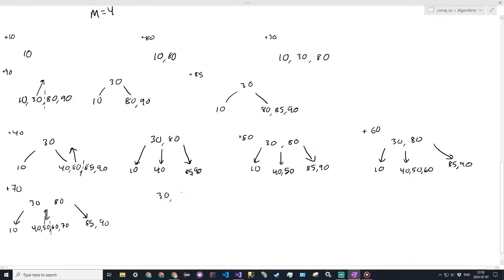30, 50, 80. So now there are 3 keys in the root, and now we get a 10, and then in between the 30 and the 50 we get a 40, in between the 50 and the 80 we get a 60, 70, and then greater than 80 we have an 85, 90.